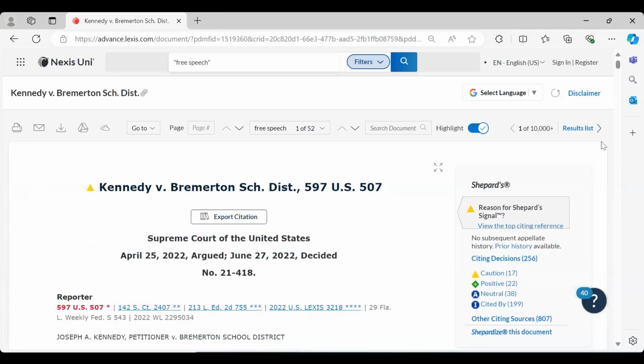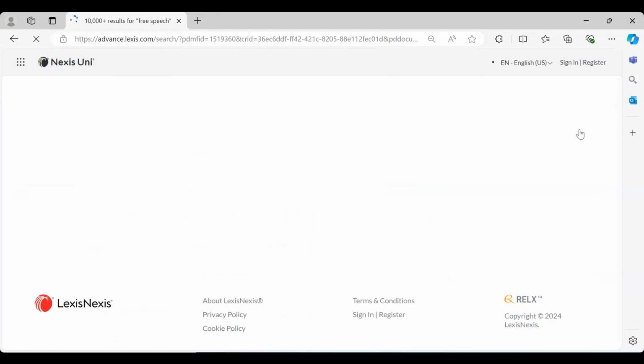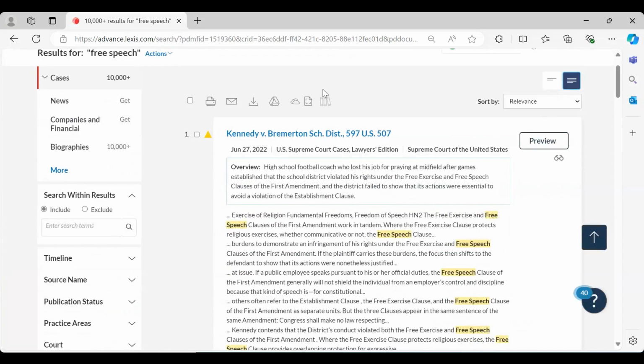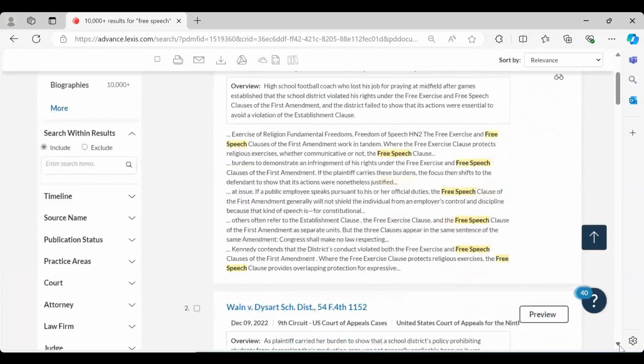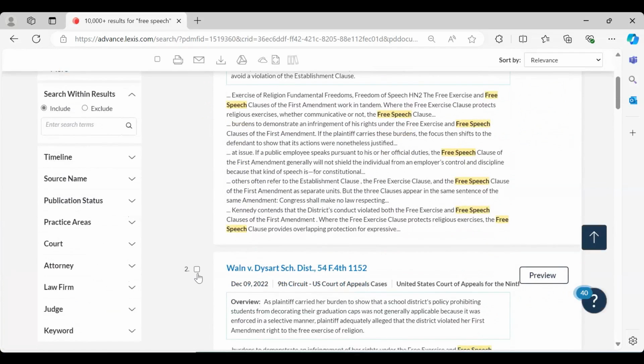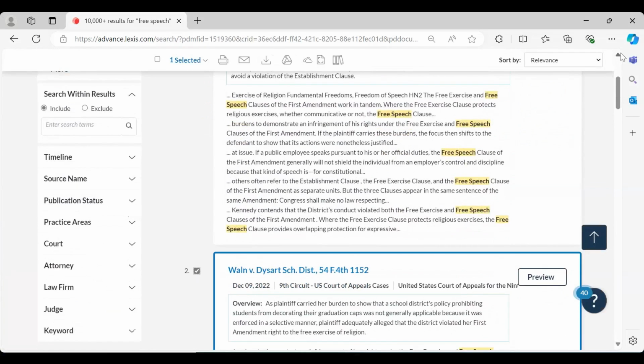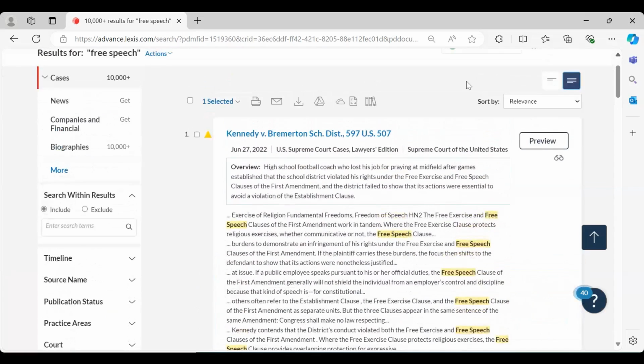Your second citation management tool, I'm going to go to my results list. Now we see this icon of the 3 books. It's currently grayed out. It's not active. But as soon as I select a document, it is now active. This is your second citation management tool.